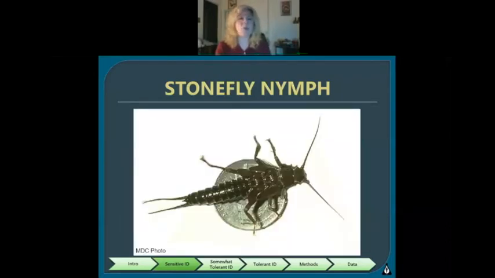So that is a quarter for size reference for the giant stonefly. Pretty impressive creatures and really common in our Ozark streams. You can really see those wing pads too. And you can really distinctly see both sets of wing pads there on the thorax.